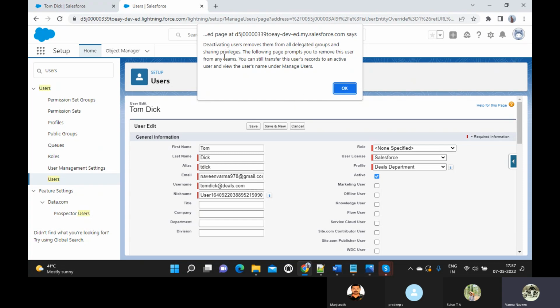Why is it showing this message? Just read that message properly for 1 minute. So if we deactivate a particular user, we can transfer that user's work to another user, whatever he has created, and the particular user profiles and groups he is mapped to can be transferred to the other user.